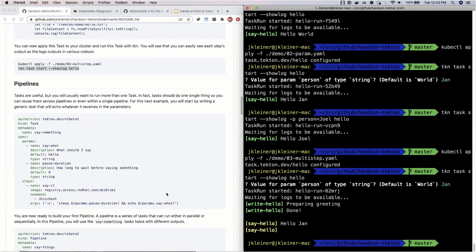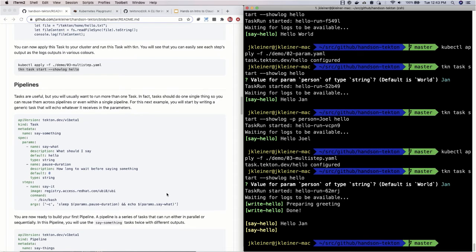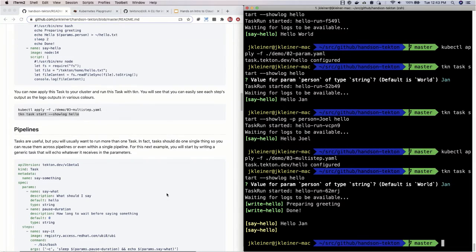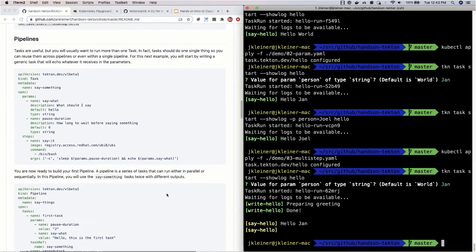Next, let's take a look at pipelines. Tasks are useful, but you'll usually want to run more than one task. Tasks should generally do one single thing so that they can be as reusable across pipelines as possible. For our next example, we'll write a generic task that will echo whatever it receives in the parameters. Let's take a look.